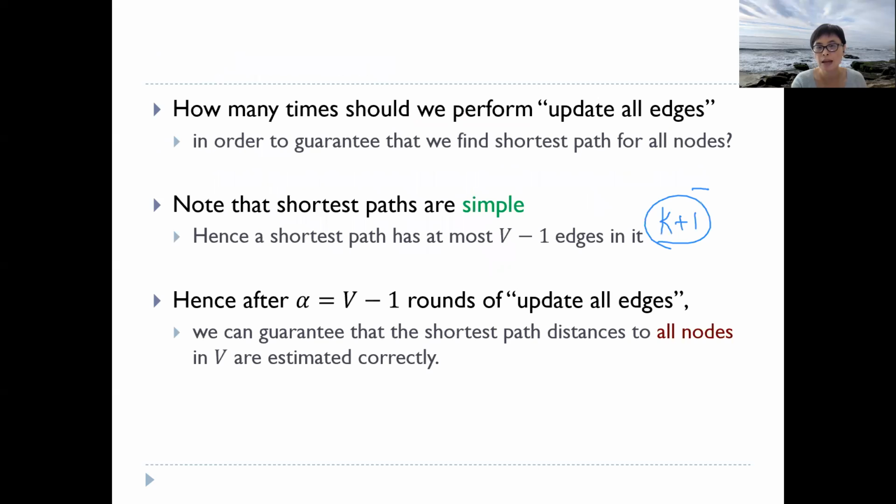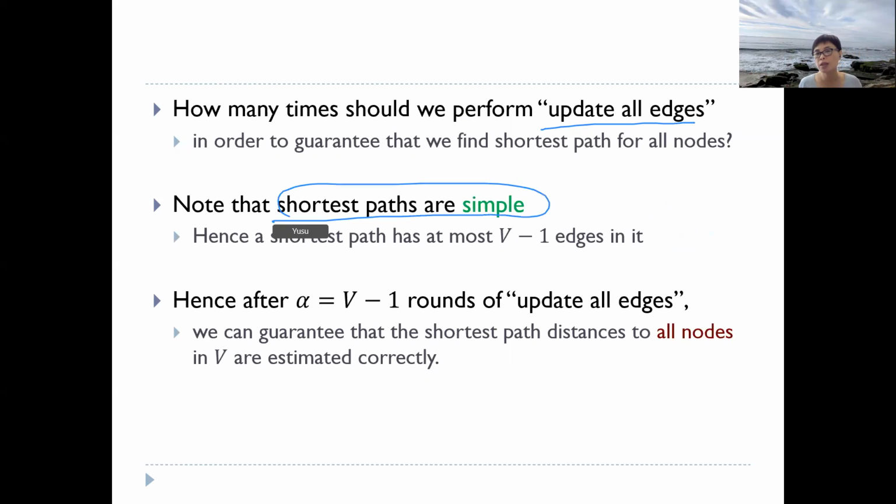Okay, now how many times do I have to perform this update-all-edges operation in order to guarantee we find the shortest path to all nodes? Well, here's where we need our observation. Remember, a shortest path has to be simple. Simple means that no nodes in the shortest path can repeat. As such, a shortest path cannot have more than v minus 1 edges, because in the worst case it will visit all the nodes.